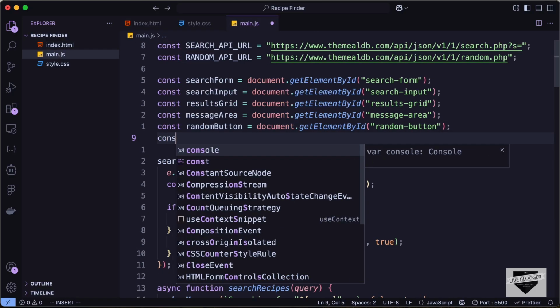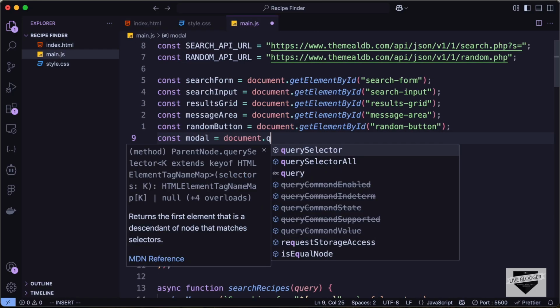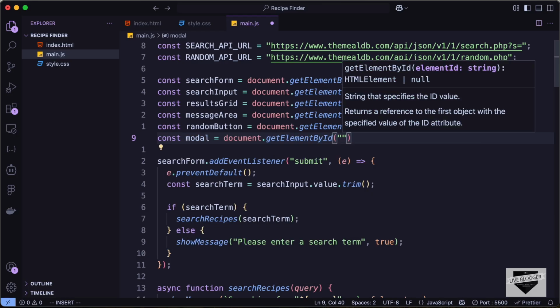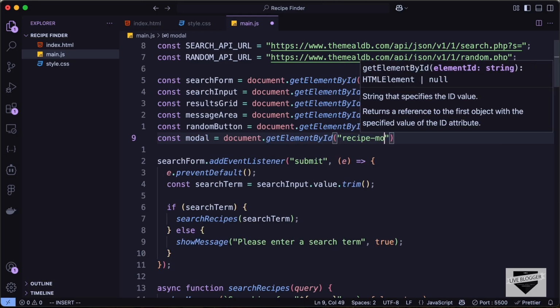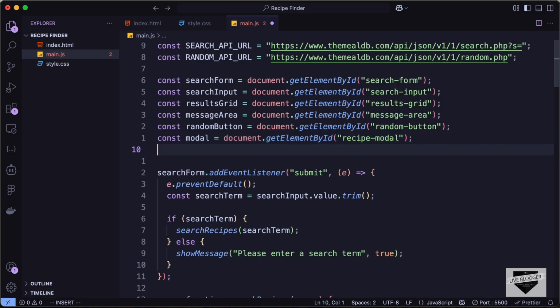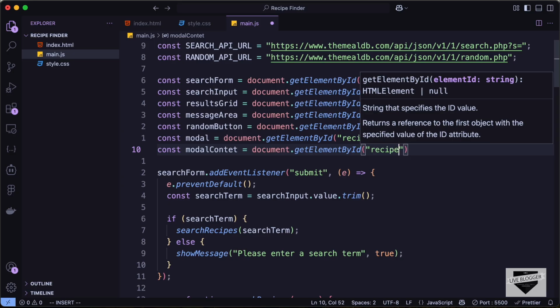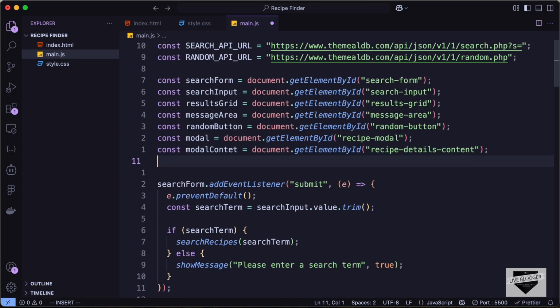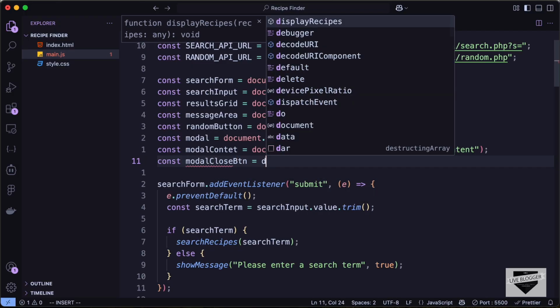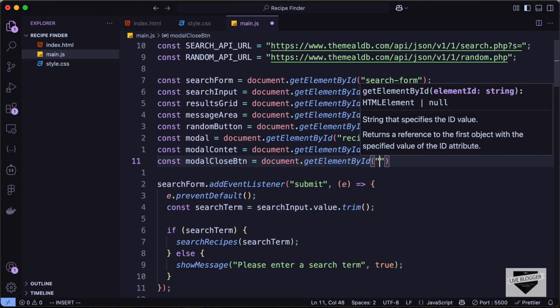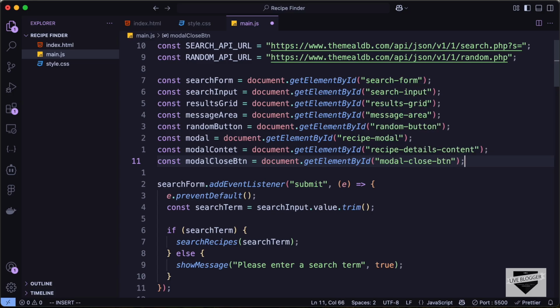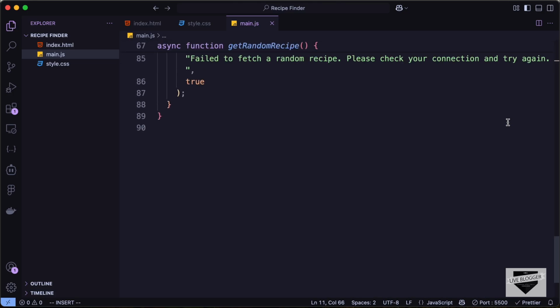So here let's go ahead and type const modal equals document dot getElementById, and let's type recipe modal, and then let's type const modalContent equals document dot getElementById. Let's type recipe details content, and then lastly let's type const modalCloseButton equals document dot getElementById modal close btn. Right, now let's create two functions for displaying and hiding the modal.